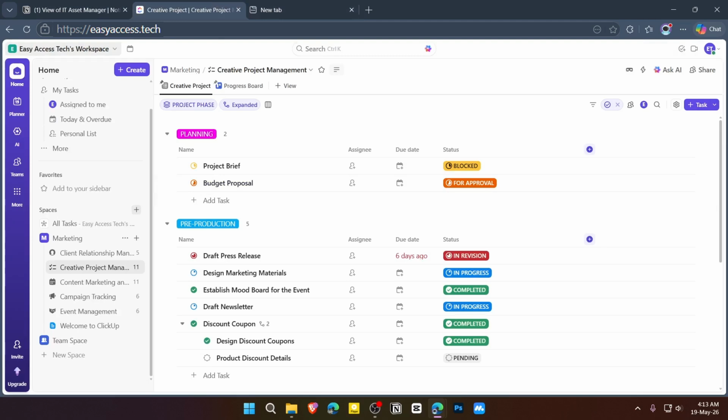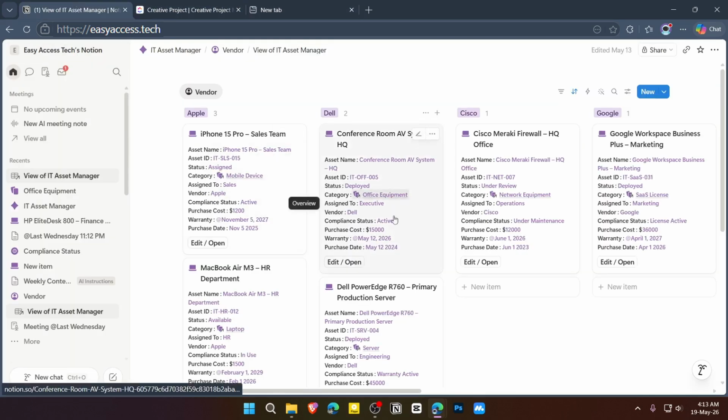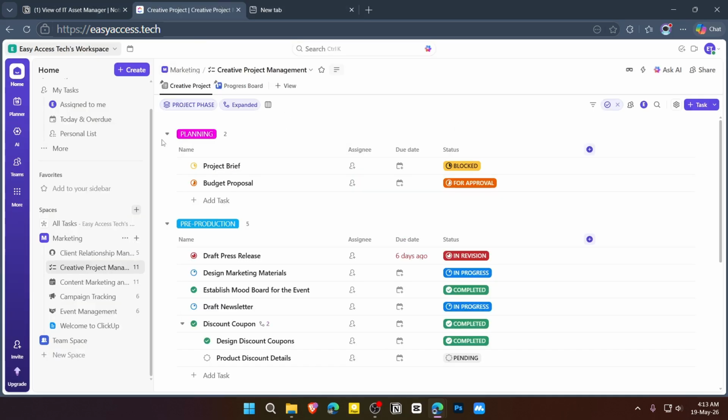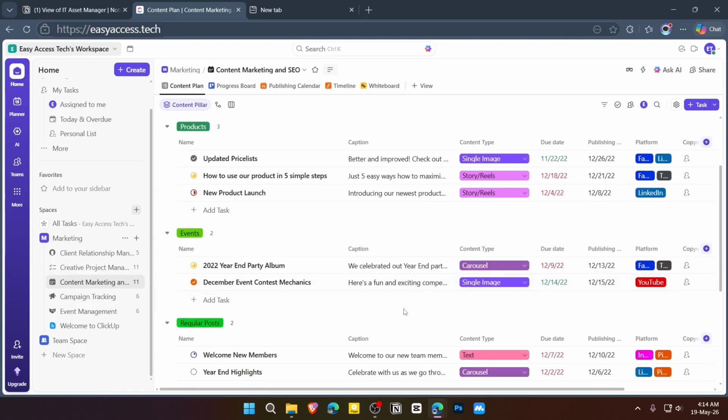So which one should you choose? If you want a clean, flexible, and customizable workspace for organizing ideas and managing light projects, then Notion is probably the better choice. But if you need advanced project management, team collaboration, workflow automation, and detailed task control, then ClickUp is likely the stronger option.